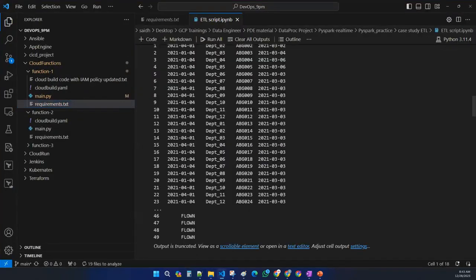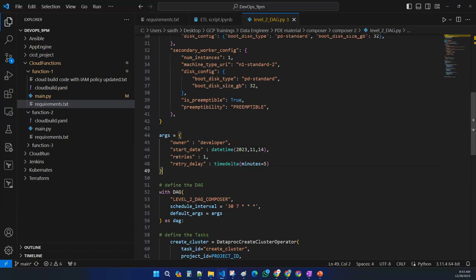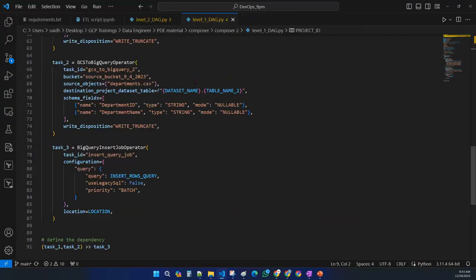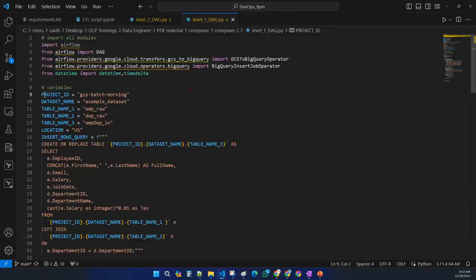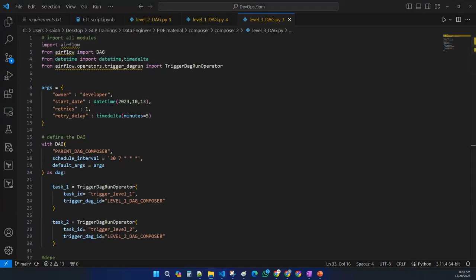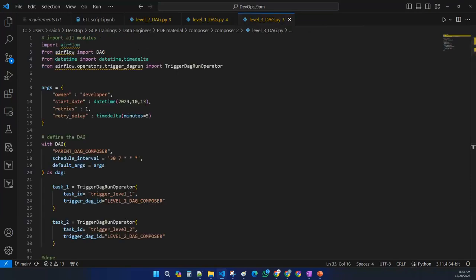Similarly, for the DAG also, let me show you. PDE, and we have Composer here. So here is one more DAG, whatever you are asking about. We have a level 1 DAG, level 2 DAG, and we have level 3 DAGs also for triggering the activities, and some for sample testing purposes. And for Dataproc also we have it here.